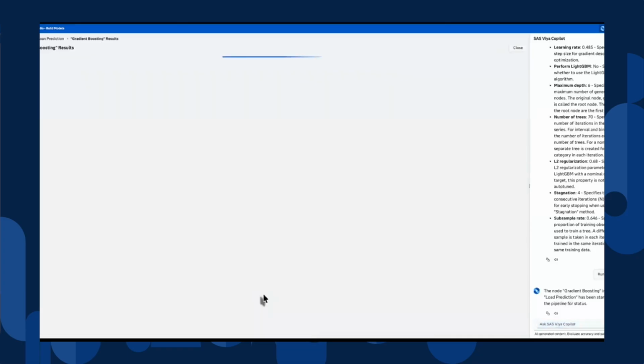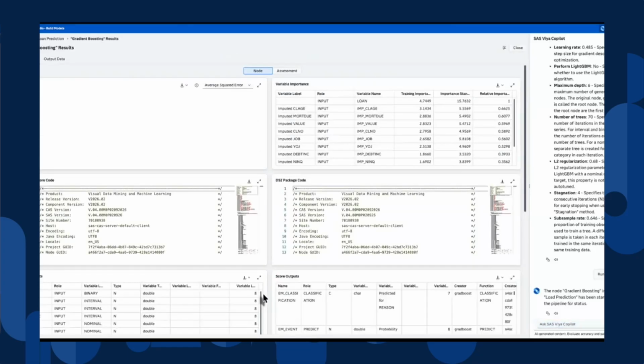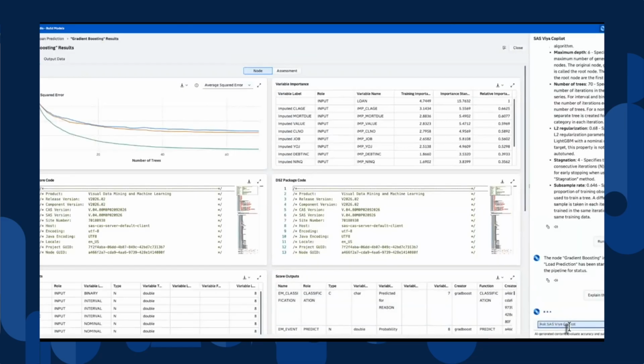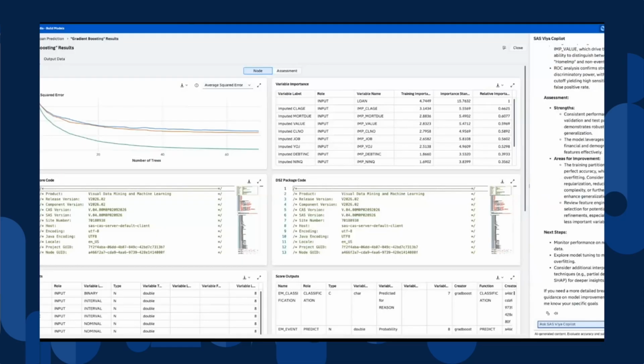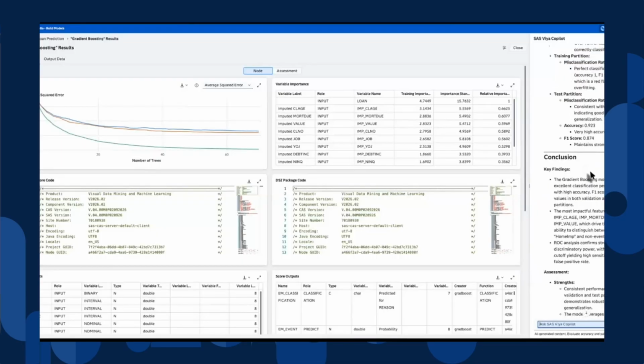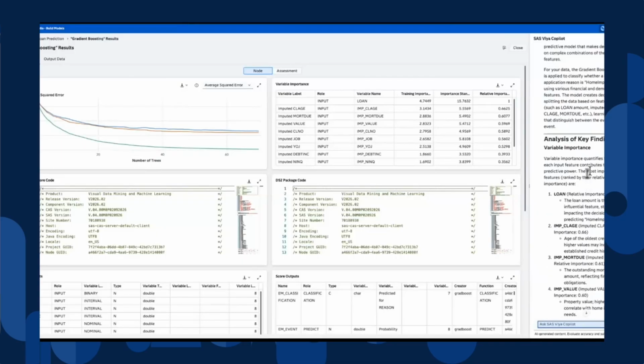We can view the results of the model by right-clicking the node and selecting Results in the context menu. There's a lot of important information here, and we like to have Copilot explain it to us. We're going to ask it to do that. Copilot collects the information from the model results and provides a summary of its findings.